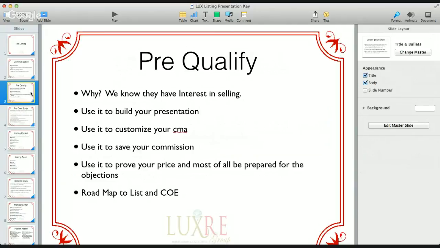Redirect them, because you want a chance to put together your CMA and your presentation according to their motivation. And when you deliver on this presentation and let them realize what you're going to do is get that home sold for how much they need, the commission thing is just a non-factor. We use it to prove our price and be prepared for the objections. And I'll tell you how here in a little bit.